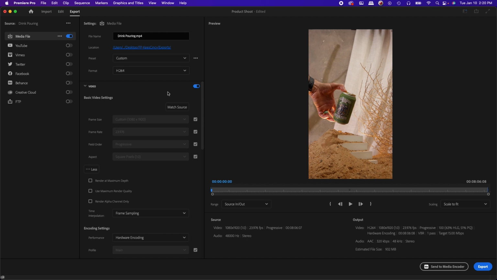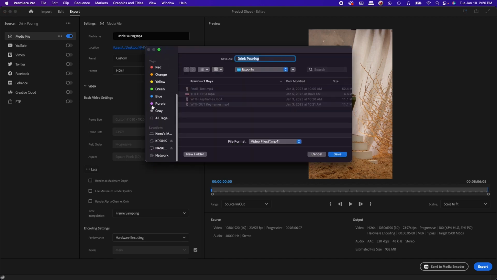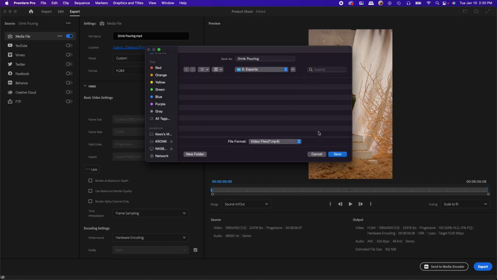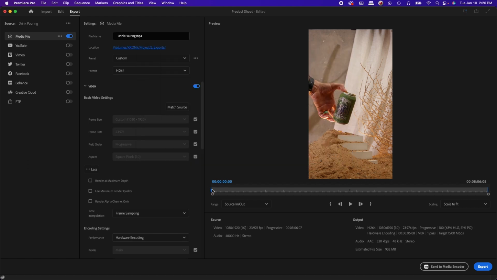Once we're happy with our settings, we want to make sure this is exporting to a place where we can find it easily. It defaults to the last place you did an export, so this was another project I was working on. To change it, you can click on this and navigate where you'd like on our drive, project. And just because I like to keep things organized, I typically make a new folder in here for exports, just so I know where to find them at a glance. Drink pouring's fine for the name on this. I'll go ahead and save. And once you're sure you're happy with all the settings, it's as easy as hitting export.